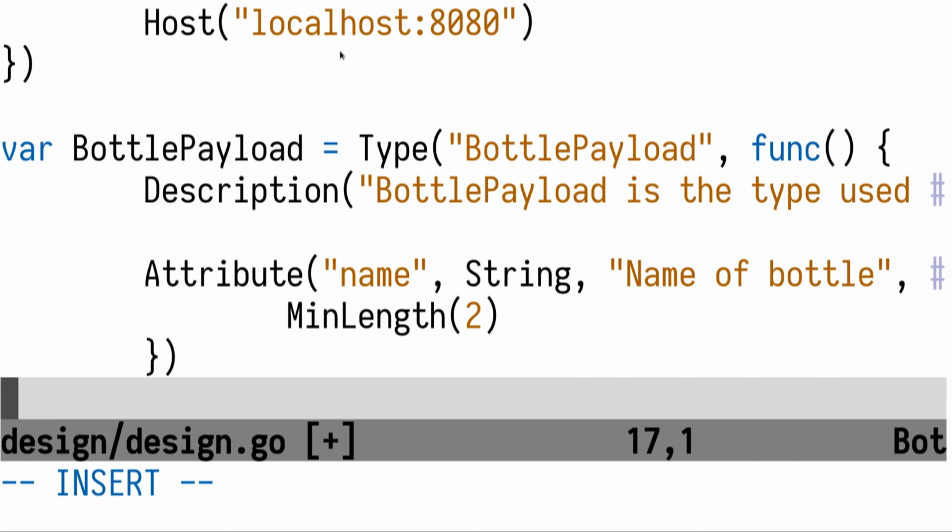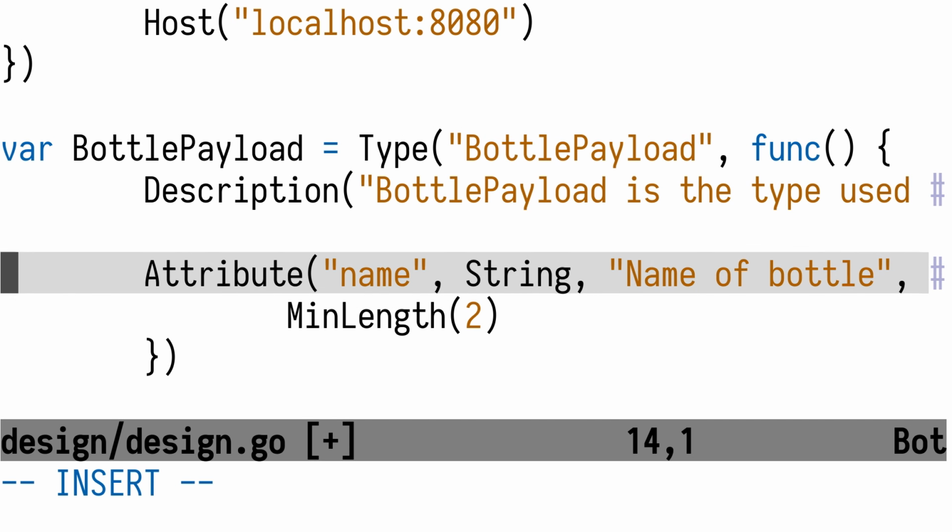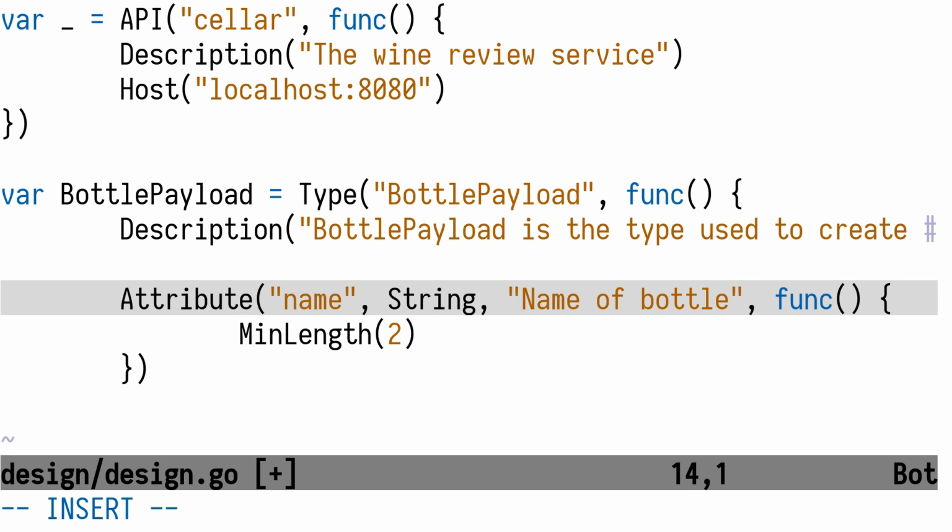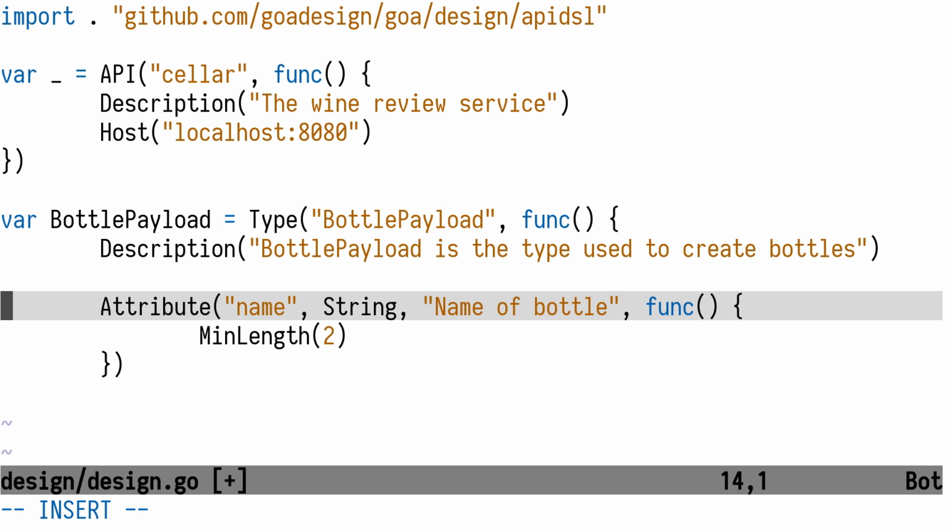So here's my attribute name. It's a string. Name of bottle, and what's the end that you don't see here, just say func. It's just to code. Maybe I can make it a bit smaller, no? Can you guys still see that in the back? Yeah? Cool. All right. So here's our attribute name, and we're saying that it has to have a length of at least 2 characters. Great.